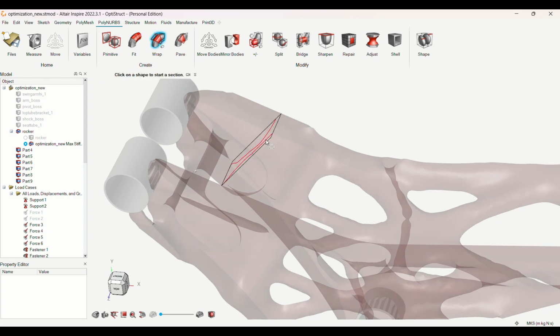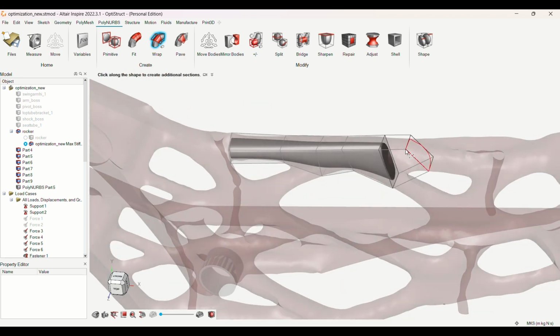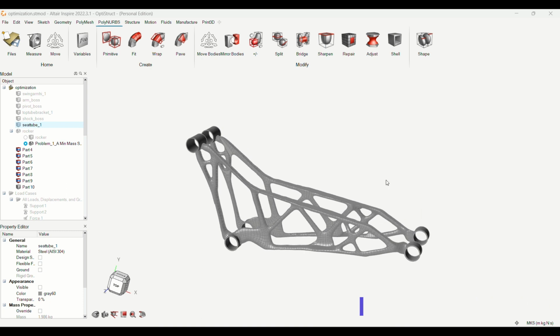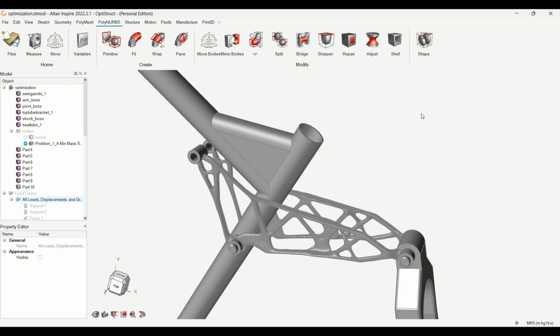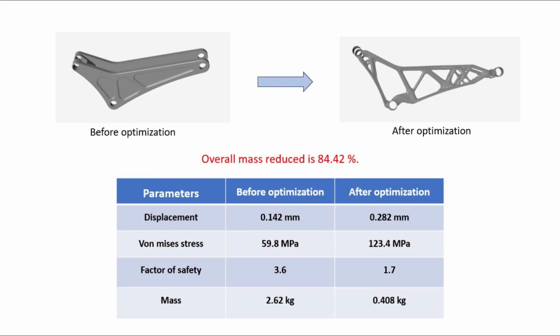Now by using the fit, wrap and bridge-like tool located in the PolyNURBS, we can simply fill our geometry. PolyNURBS provide a smooth and finished surface to the component. This is our final optimized component. It is safe and looks aesthetically good.